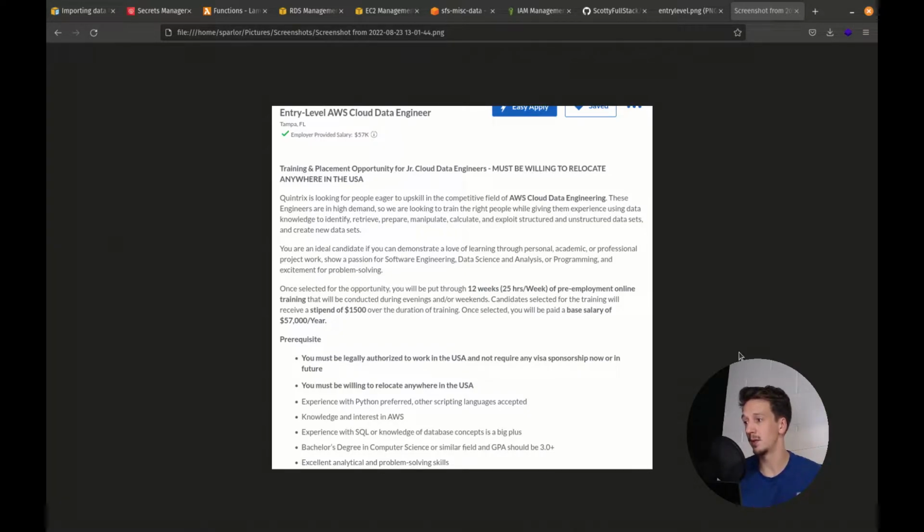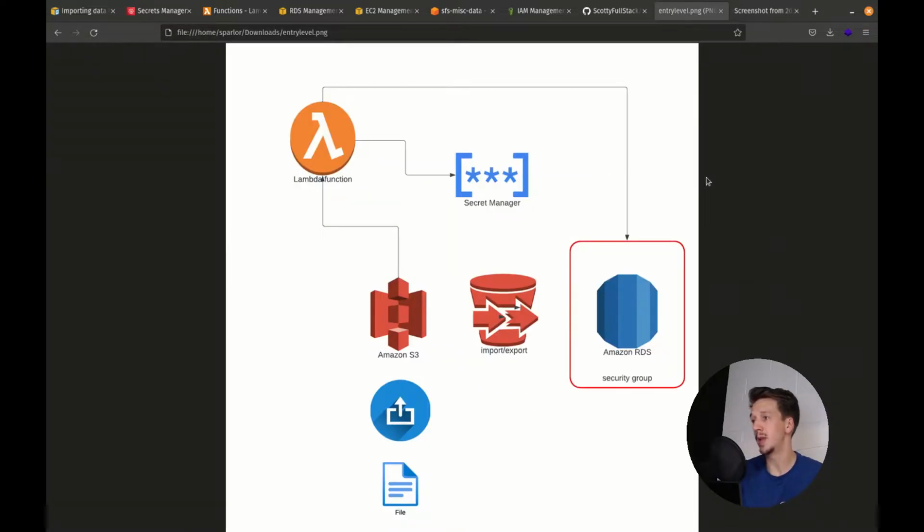So they're looking for experience with Python, and they're looking for knowledge in AWS and SQL or database knowledge in general. So I think these are things that we can cover in a quick tutorial. And so I want to take this opportunity to dig into Lambda just a little bit. We're going to create a single function that is going to do one thing.